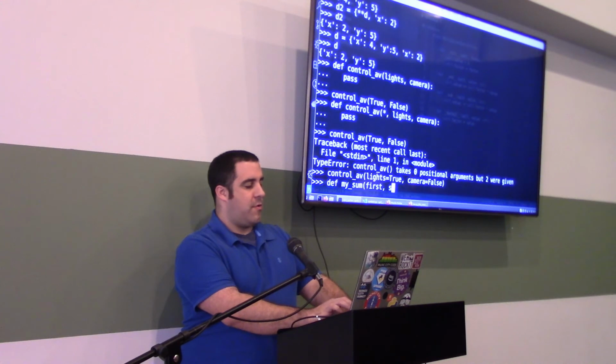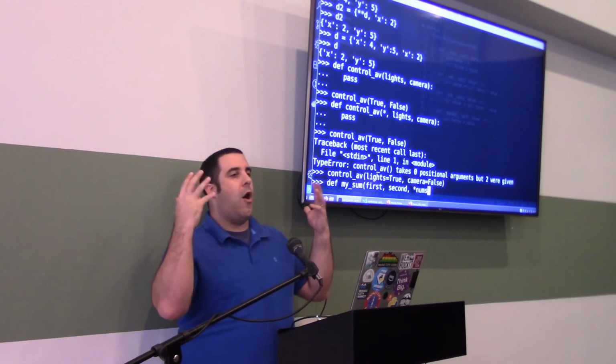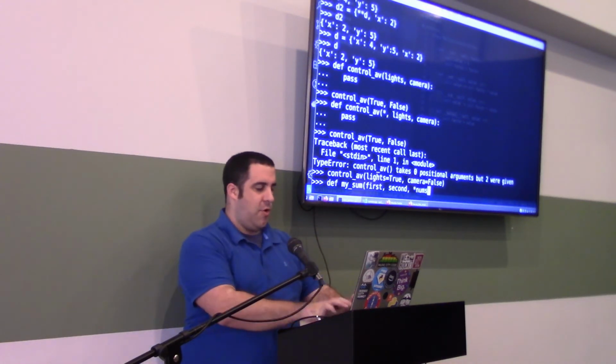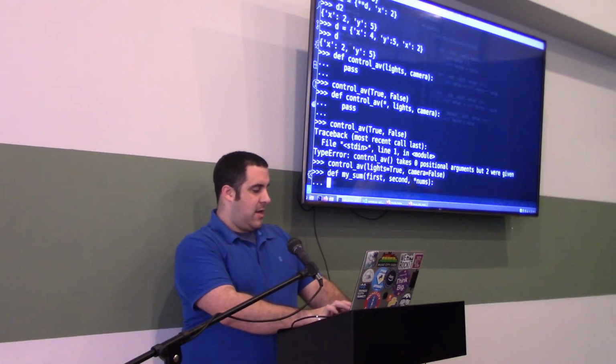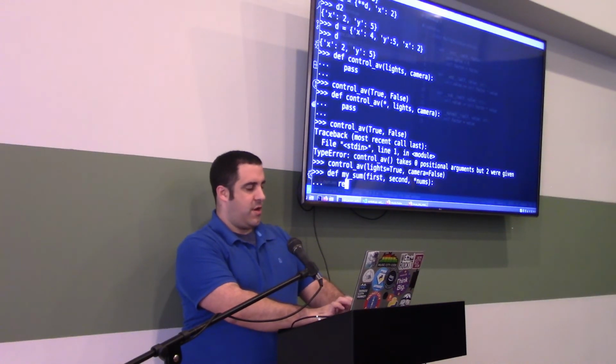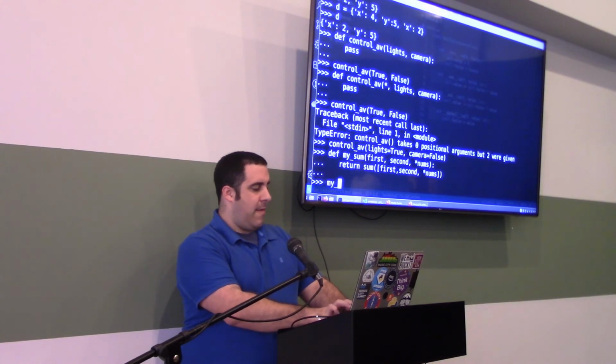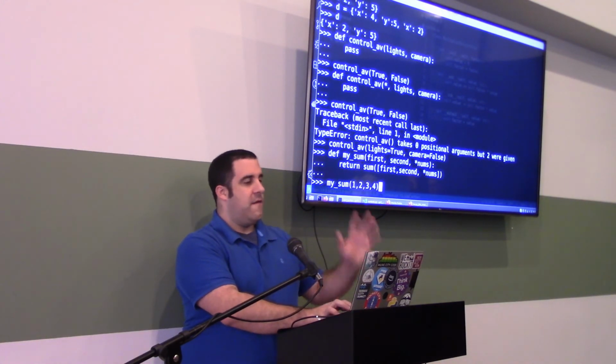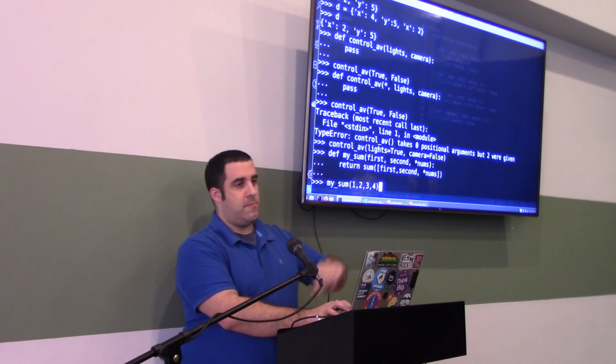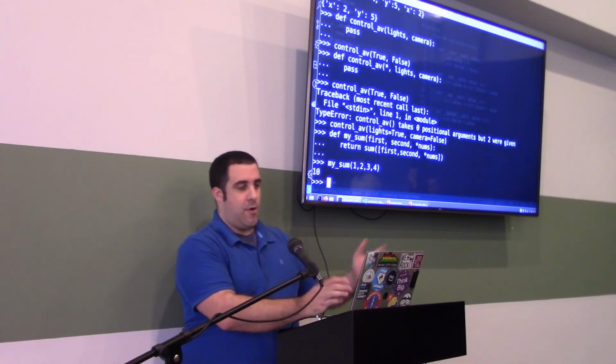I want at least 2 numbers, and I want any amount of numbers after. So I'm just saying maybe my sum always should have at least 2 numbers in my code base for some reason. If I were to return the sum of first, now I can't code live, it turns out, second, and then I'm just going to expand my nums into my list. So if I write my sum 1, 2, 3, 4, first is 1, second is 2, 3, 4 becomes a list for my nums, and 10, that works.